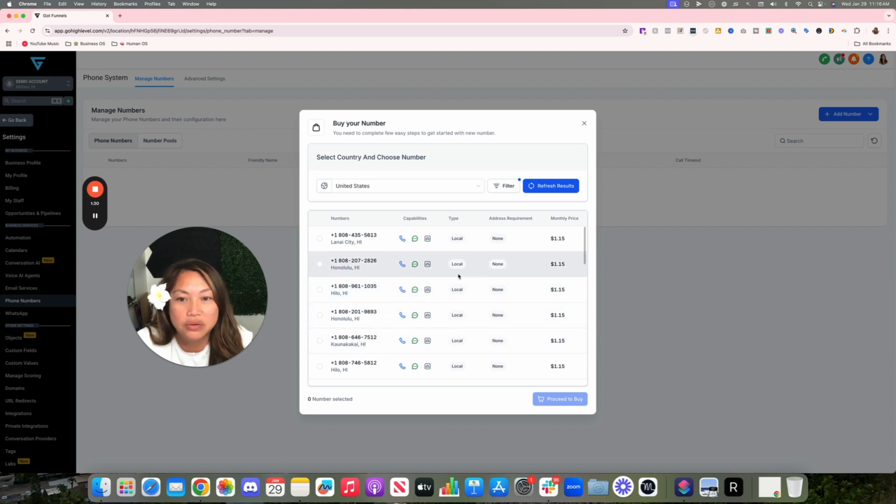If there's a state, I've actually had clients that had a specific area code, they didn't have any, so you may have to search and filter specific area codes that you want. Hopefully you have a nearby area if there's none available.